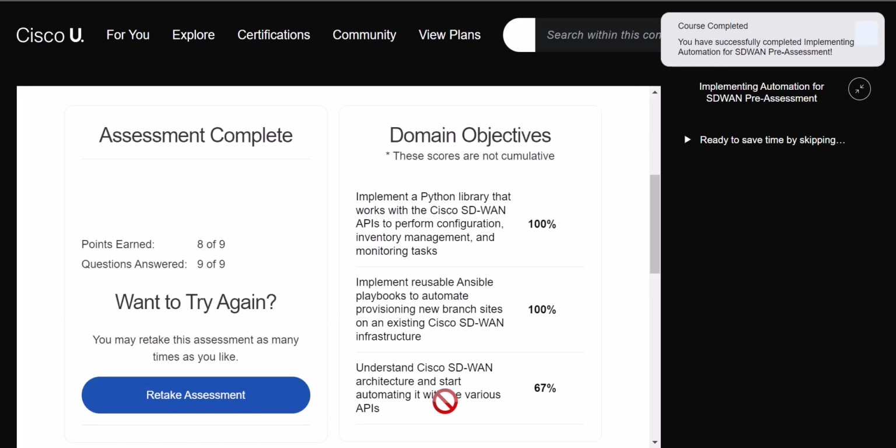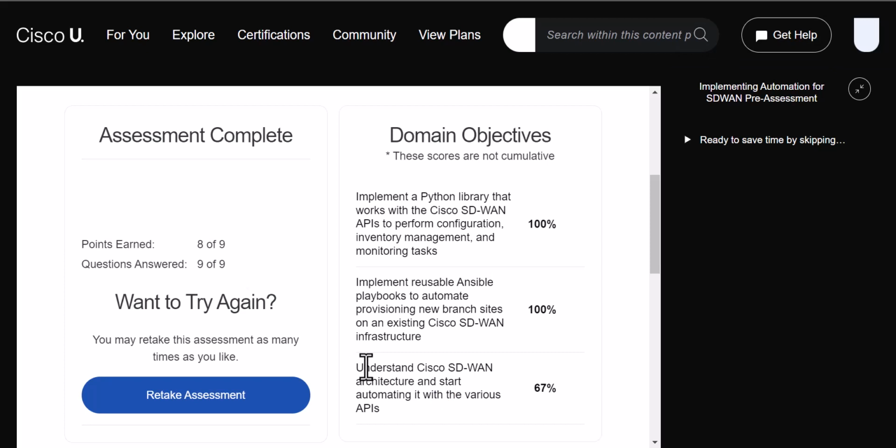And this looks like only one question was incorrect, and it was the one in regards to understanding Cisco's SD-WAN architecture and start automating it with the various APIs. Whatever that means. Okay, that's not too bad.